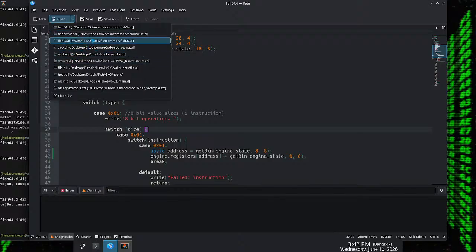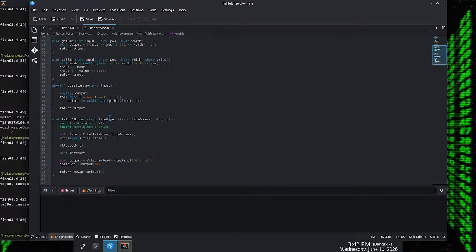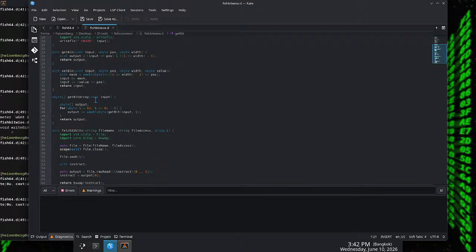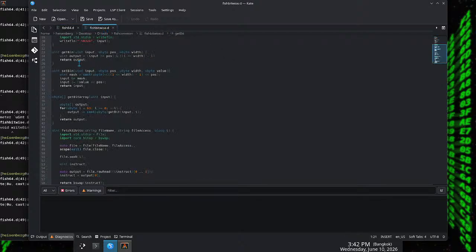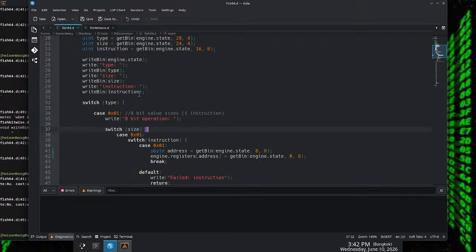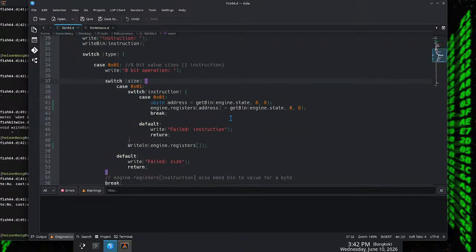Let's go down. It should be in this one. Oh, actually, that one pulls that one. What are we doing there? Get bin array? Get bin. And it gives you a uint. Okay. Cast to ubyte. So yeah, all we do is just cast the ubyte from that.